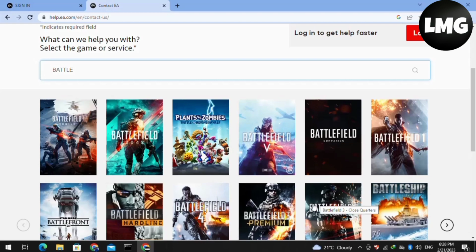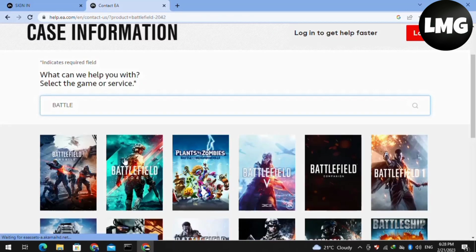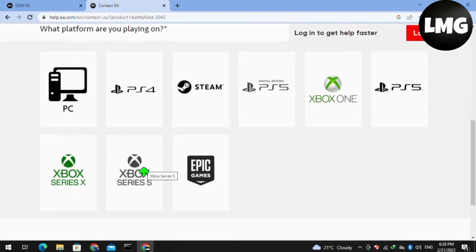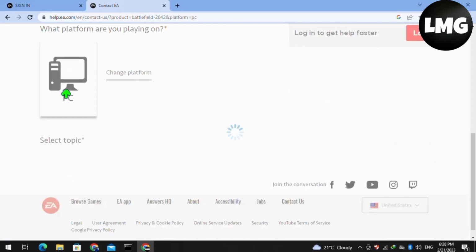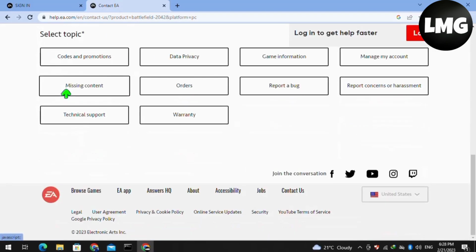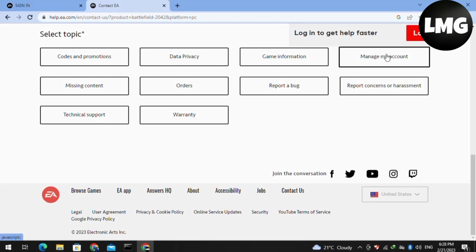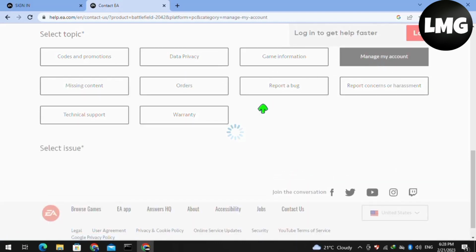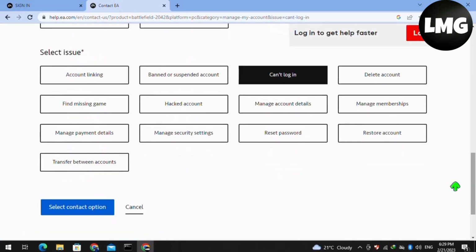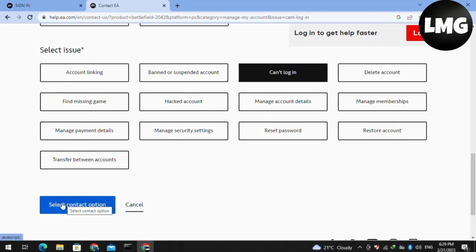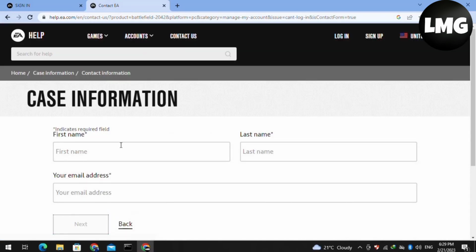After this, you have to just wait for the processing and then you have to just select the platform that you are using. Like I am using PC, I just tap on PC. After this, you have to just select the topic of your issue, like you have to select manage my account and then select the issue as cannot log in. After this, you have to just click on the select contact option and now this interface will open for you.